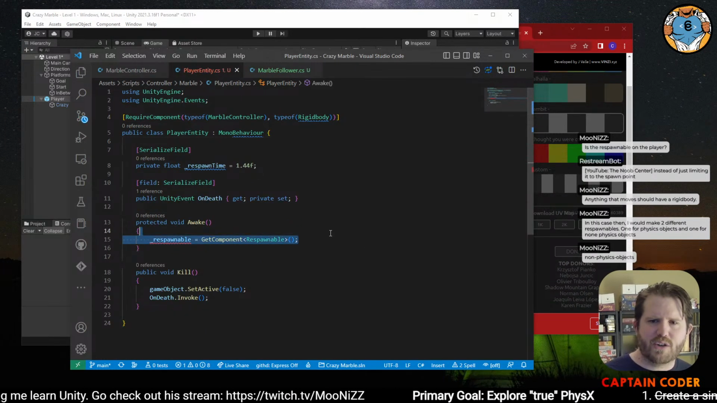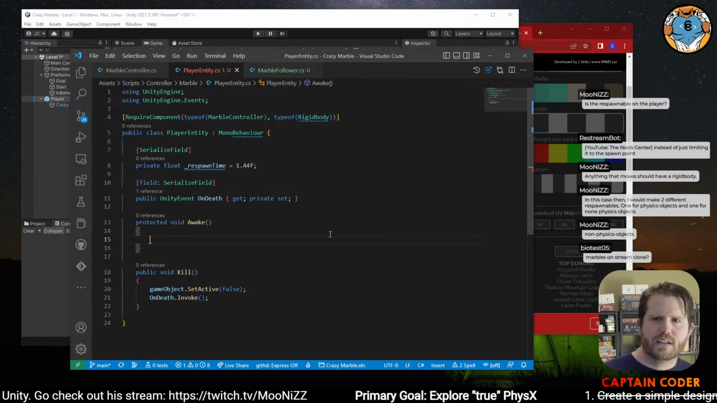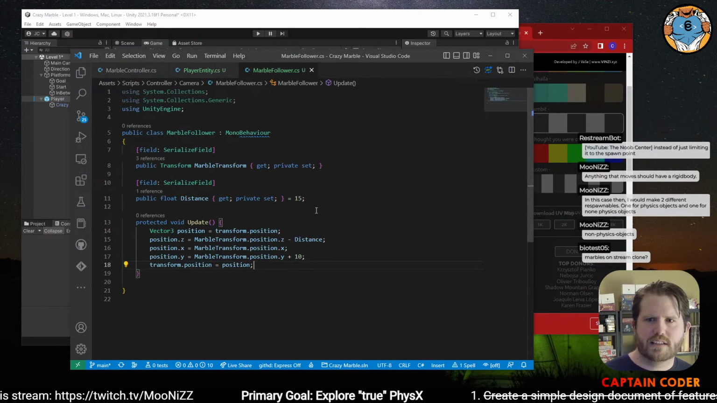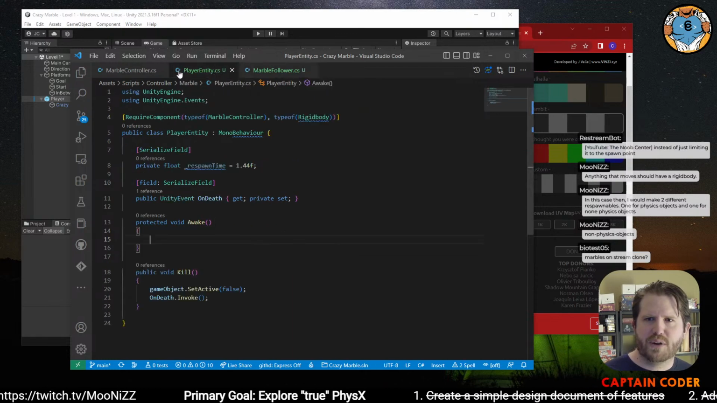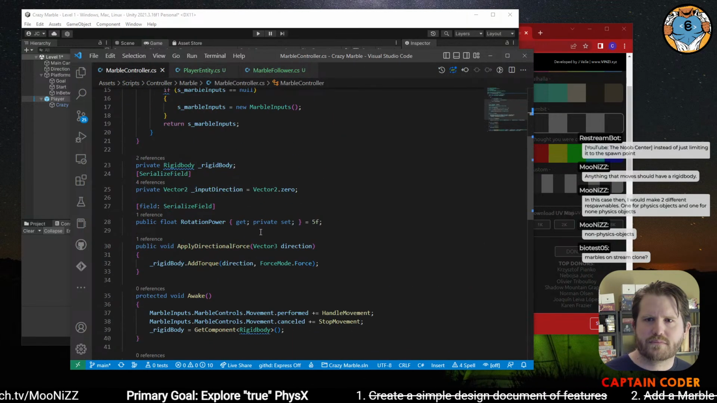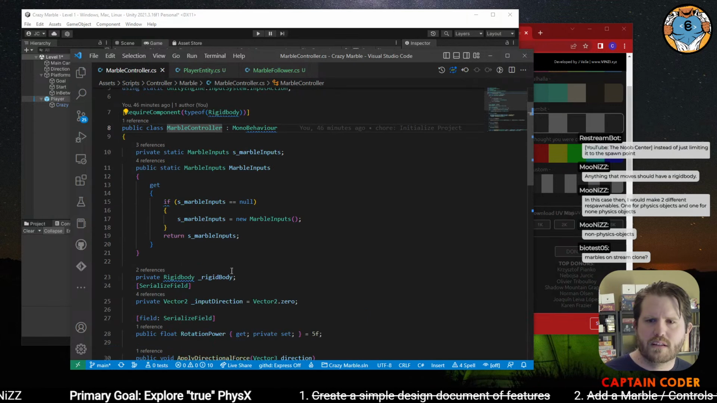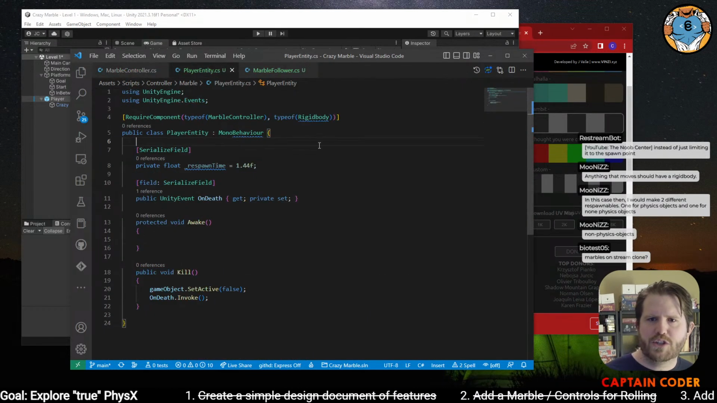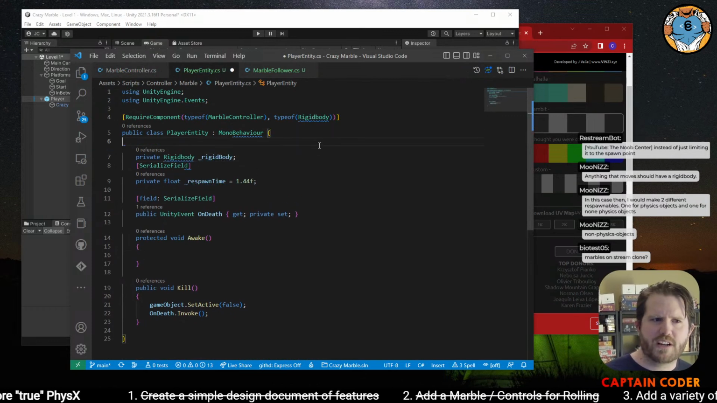Instead, we're just gonna say, okay, hey, get your rigid body. Rigid body. We do want a rigid body. We know for sure the player is going to have a rigid body.